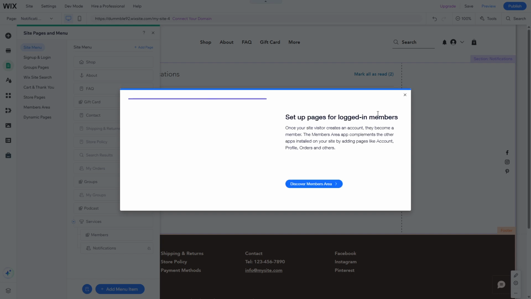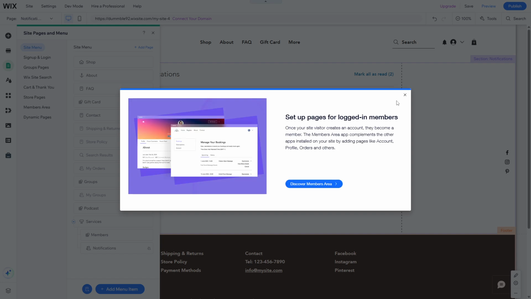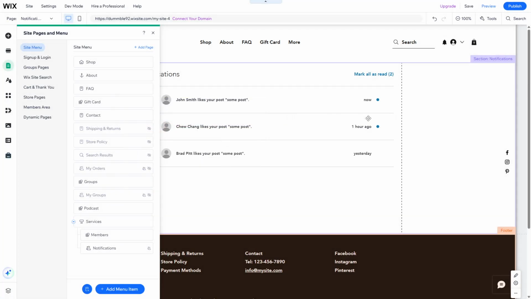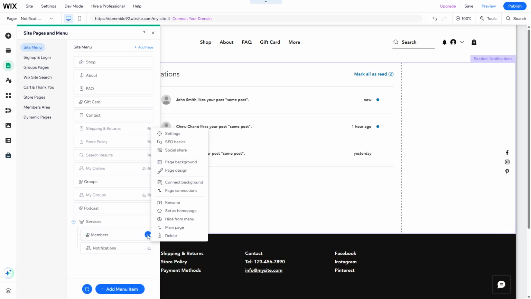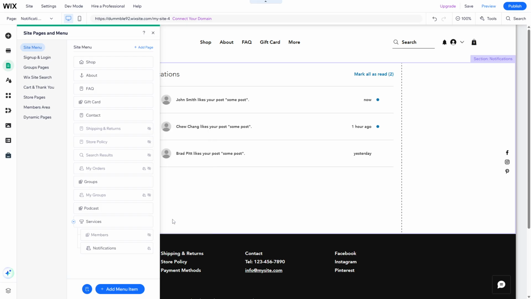Finally, let's refine the visibility of your menu items. Navigate back to your Pages and Menu section and locate any pages that are part of your dropdown, but you don't want directly visible in the main menu. Click on the More Actions icon, which looks like 3 dots next to the appropriate page. From the drop-down options, select Hide from Menu. This action doesn't delete the page or make it inaccessible. It simply removes it from the standard menu, but keeps it available through direct URLs.